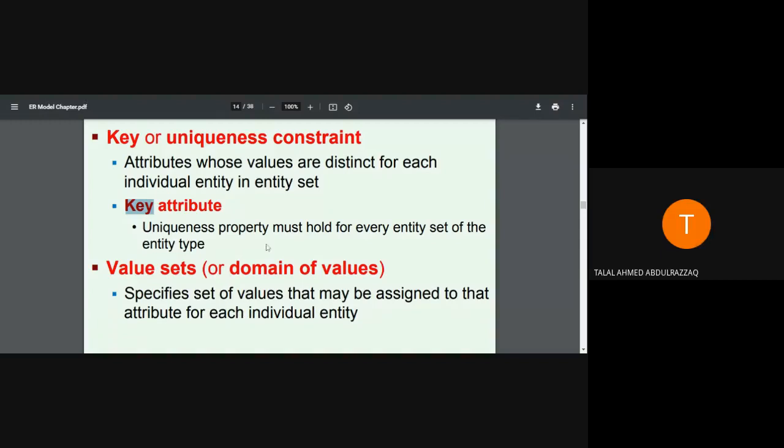Doctor? Yes? Can we have more than one key attribute for one entity? Yes, we can have more than one. We call it a composite key. You're going to see it later, inshallah. It's not necessarily the case that the key should be only one attribute.